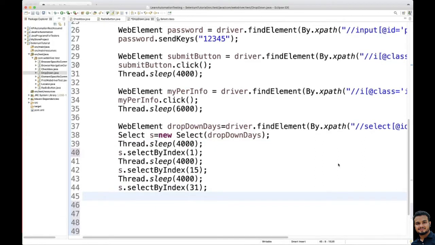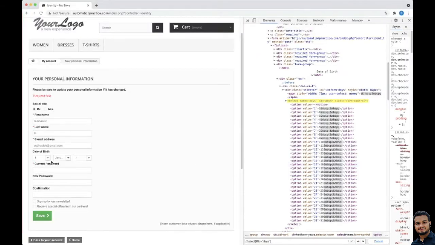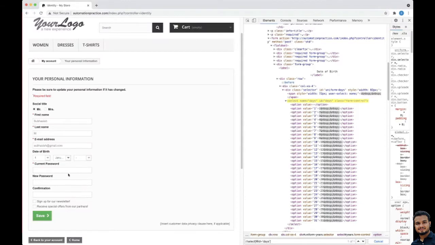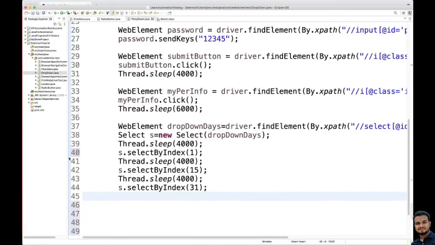Now we will learn about the selectByValue method. The selectByValue method selects the dropdown option by its value. We need to provide a string as an argument. We'll see how to do it. Here for this date field we used selectByIndex, and for this month field we will use selectByValue. Let's see how we can do it.